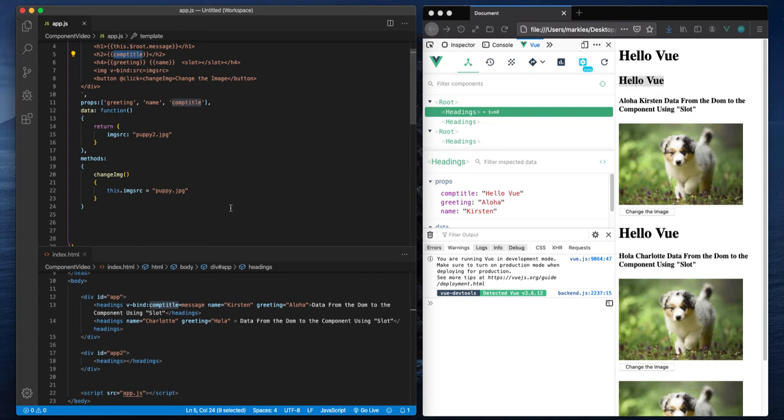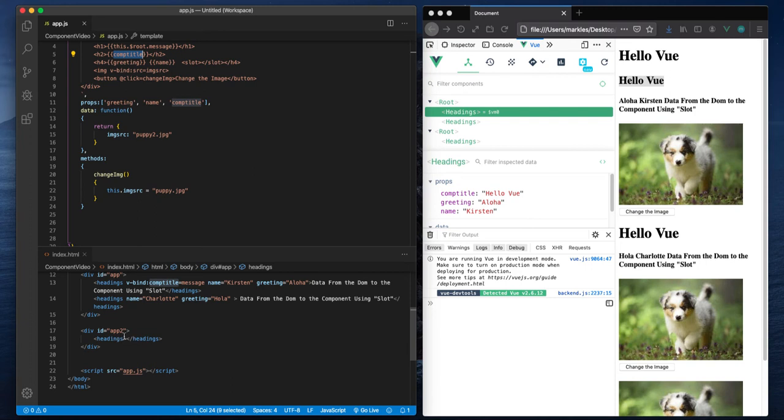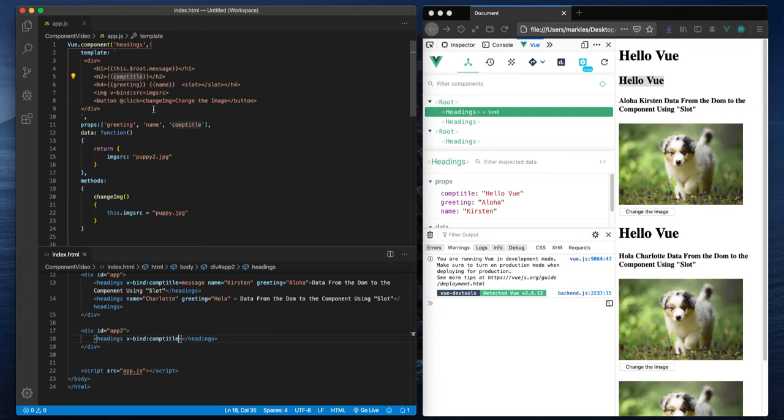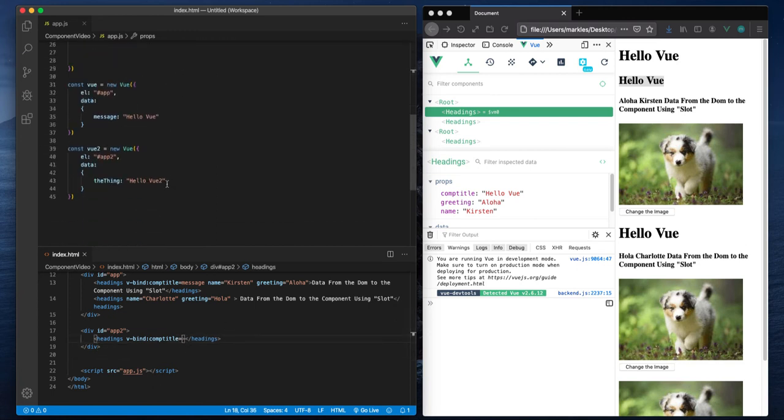And so to make it unique, let's look at the second headings. So second headings can do the same thing. It's going to v-bind comp title. So the way that the component is created, it's saying if you want to send me something in the title, which this Vue instance does, it's going to tap into that property, and it's going to send itself into headings, or in the second instance, the thing instead.